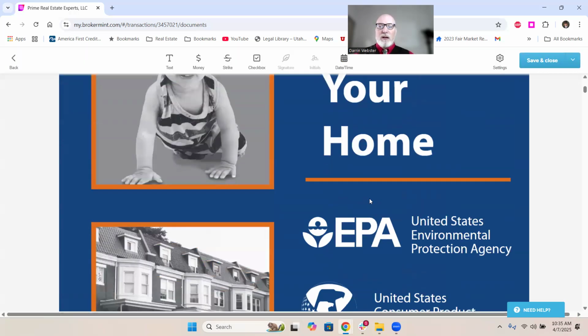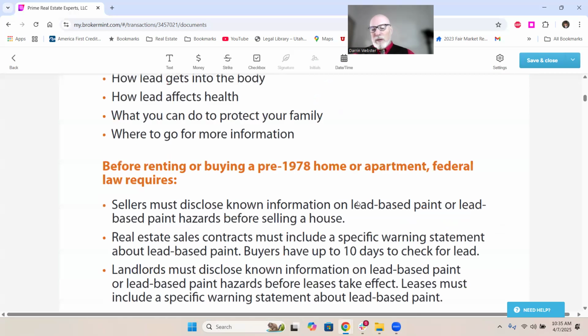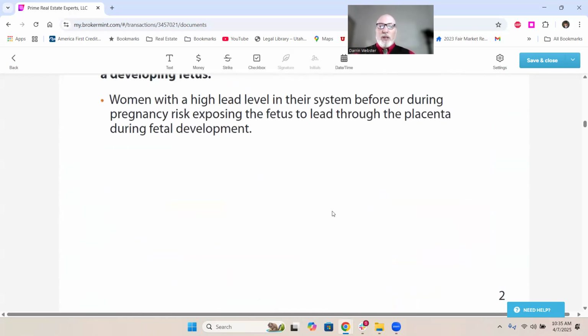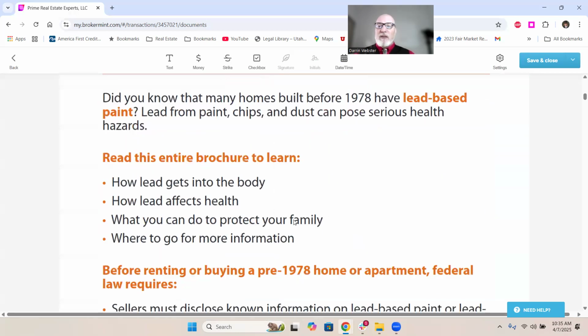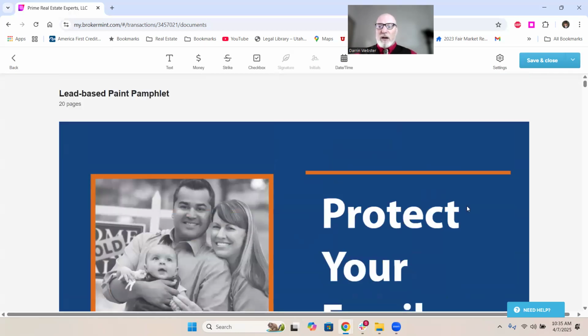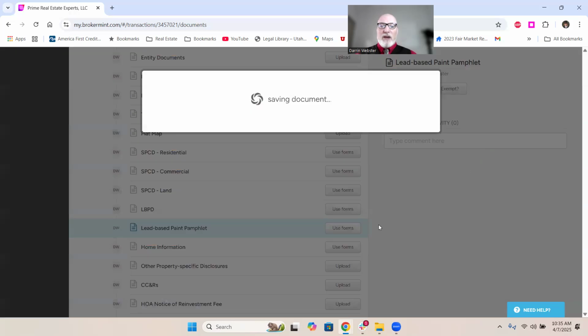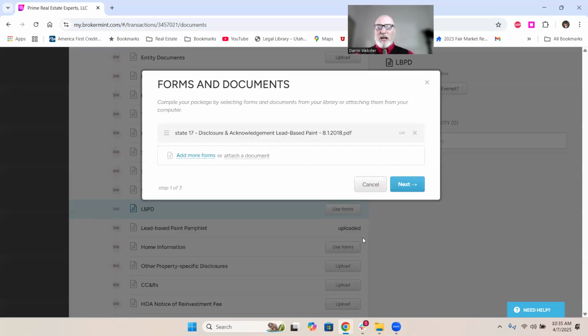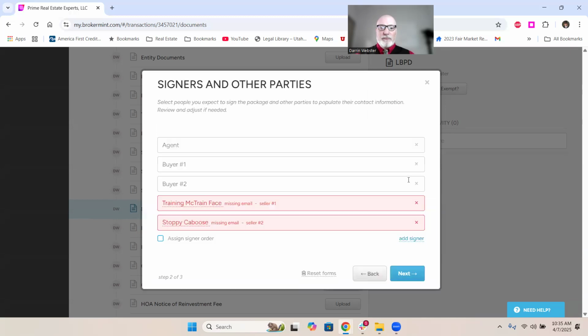There are many brokerages and some agents within our brokerage who, when they upload this, to verify that the sellers are aware of it, will actually have them initial the last page to say, yes, I saw this, and I know I have to provide it. This then goes with the listing with the lead-based paint disclosure. So we're going to pull this one up.